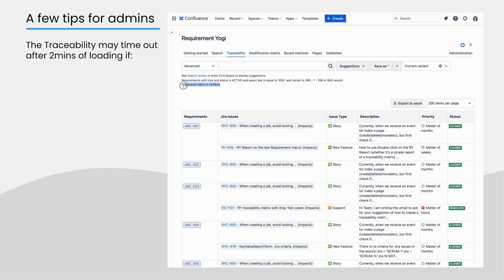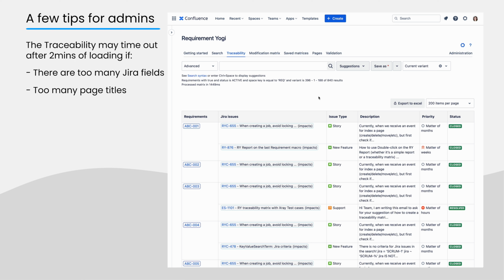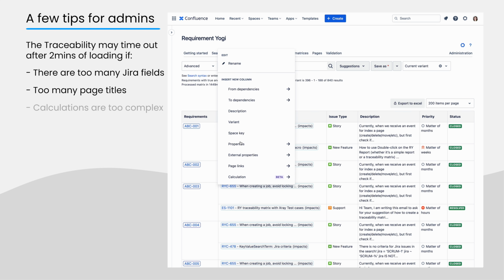It may happen that your traceability times out after 2 minutes if you display too many JIRA fields other than the key and too many page titles. This happens because we do not store the data itself, and we send your requests to Confluence or JIRA to display them. It may also take some time to load if your calculations formula are too complex.